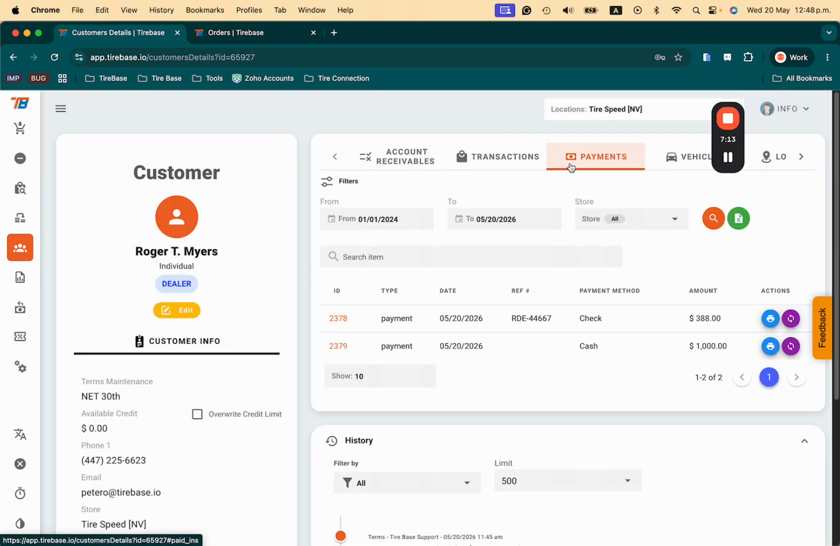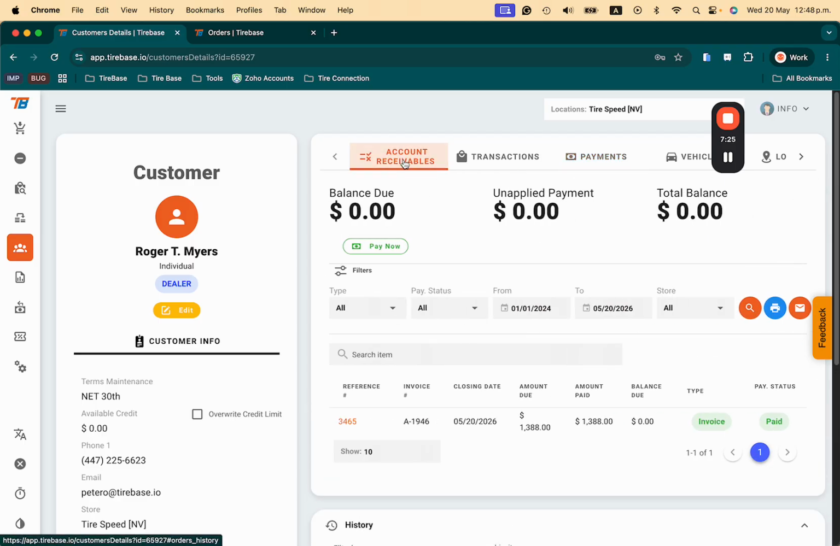So if we go to payments, the system is going to give us the check payment 388, the reference number. We're also going to display the payment method for cash for the $1,000 here. You can always revert those here in this section. But this is how you can apply a payment to a customer with terms.